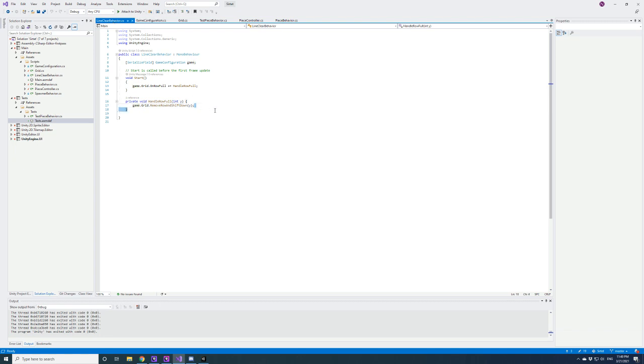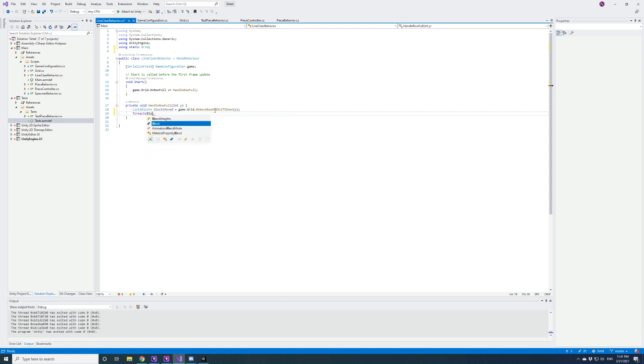Because in here, we're going to have to assign this to a list of blocks moved. And then we're going to have to go for each block in blocks moved, block dot... I have a feeling this isn't going to handle double shifts very well.